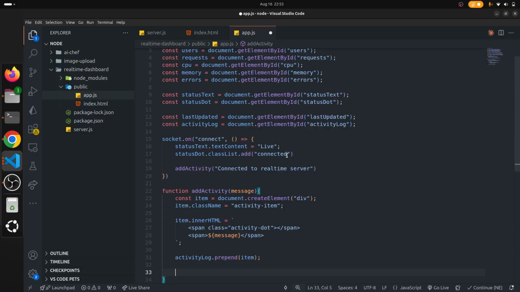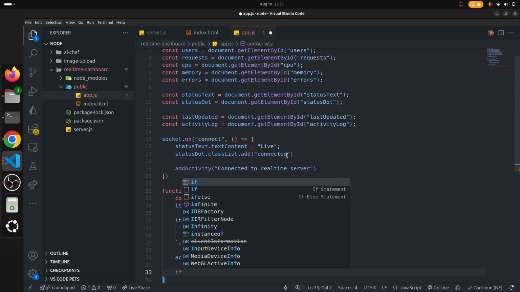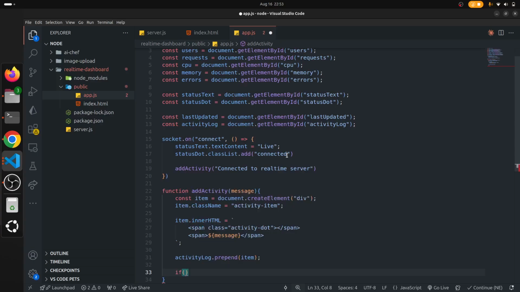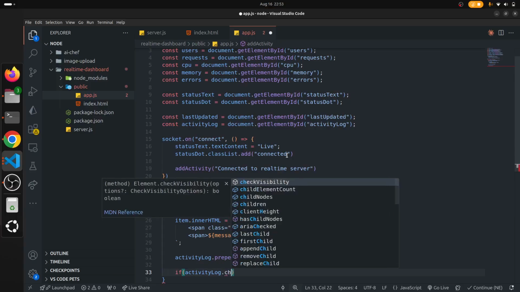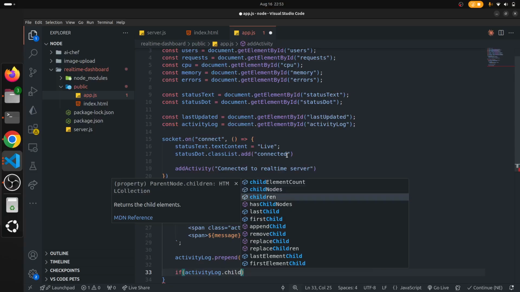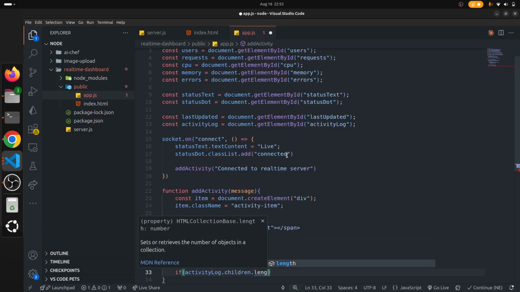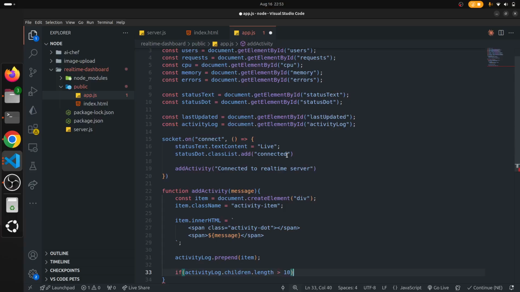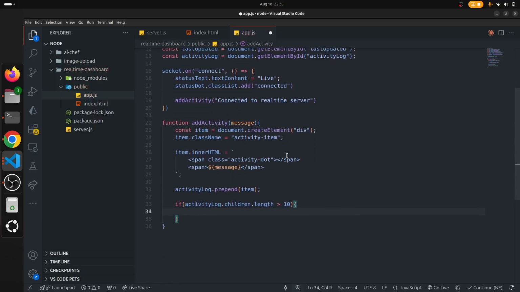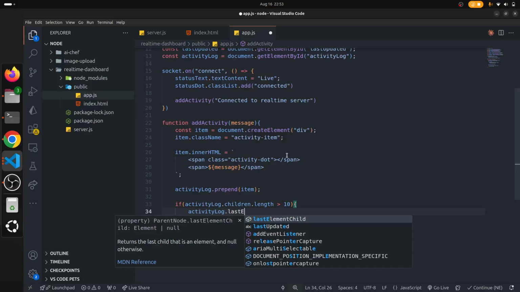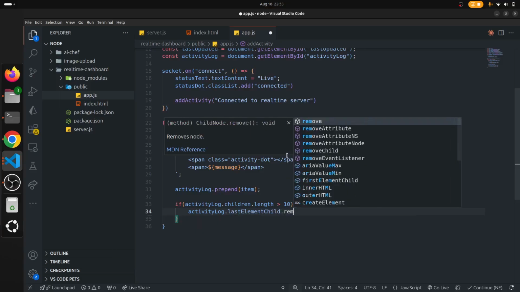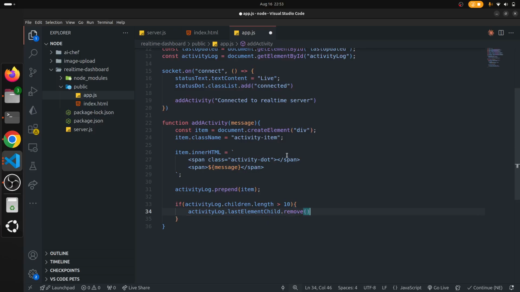And here will show only latest 10 events. So if activityLog.children.length is greater than 10, activityLog.lastElementChild.remove. Okay, once this is done, we'll write our remaining code.